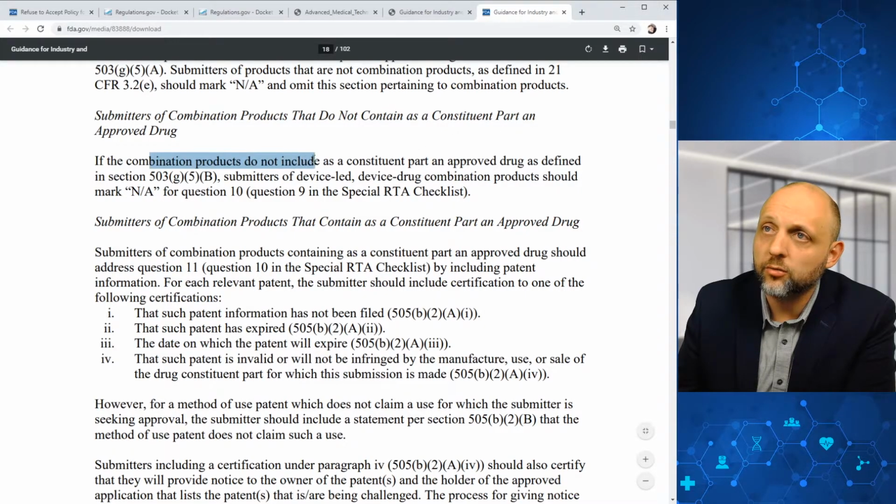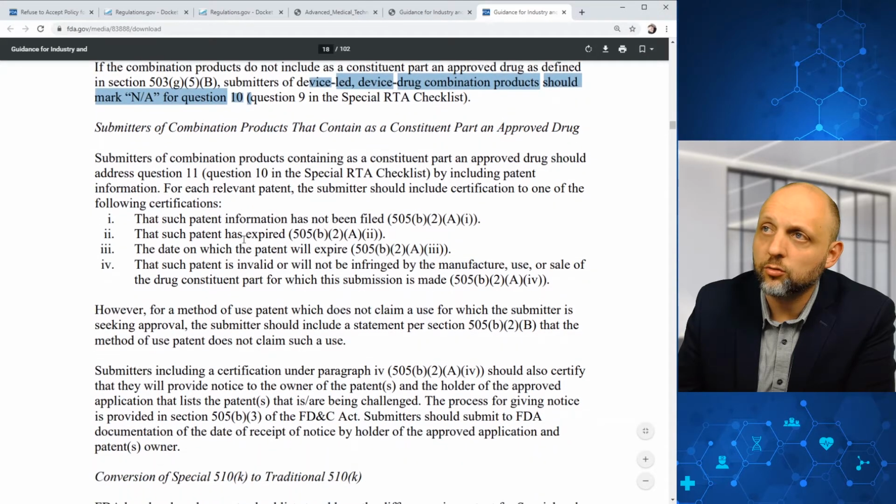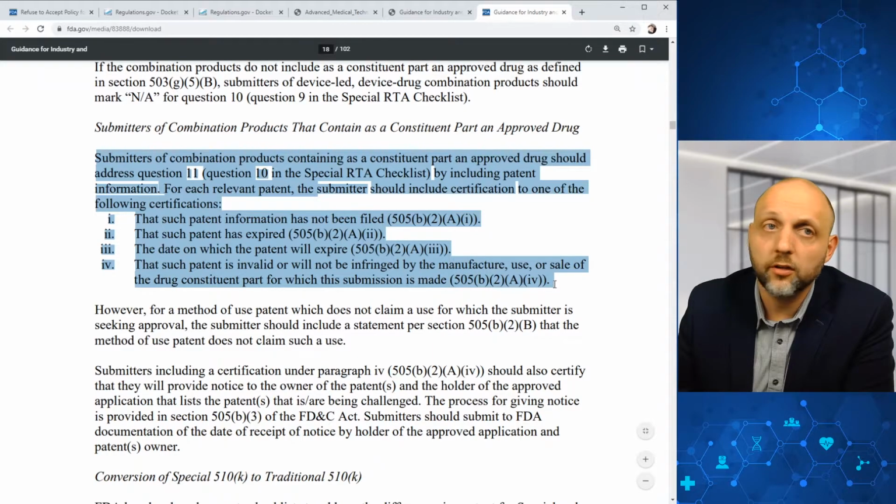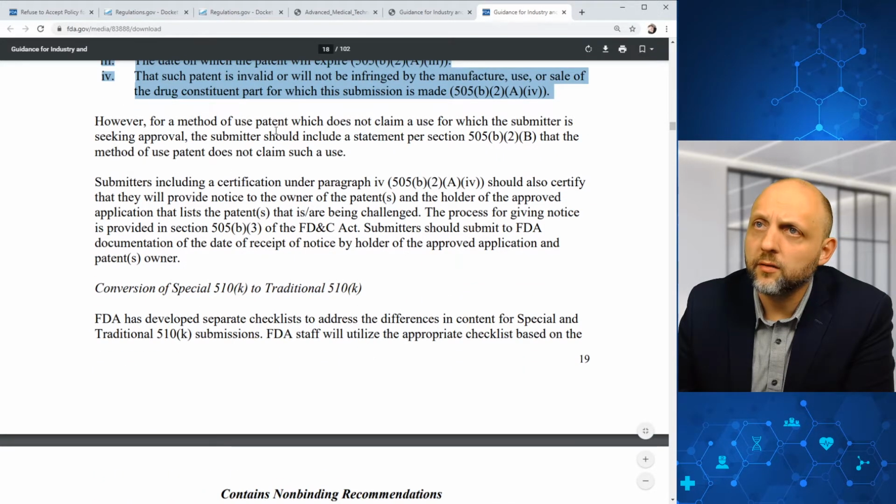If the combination products do not include as a constituent part an approved drug, submitters of device-led device-drug combination products should mark not applicable for question 10. And submitters of combination products that contain as a constituent part an approved drug, make sure that this is addressed if relevant to you. However, for a method of use patent which does not claim a use for which a submitter is seeking approval, the submitter should include a statement that the method of use patent does not claim such use. Submitters, including a certification, should also certify that they will provide notice to the owner of the patents, and so on.